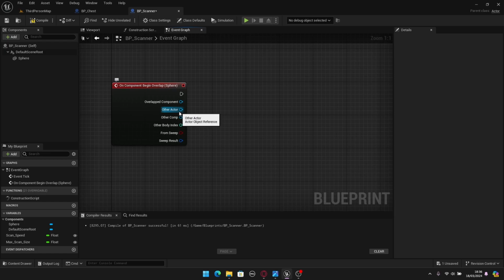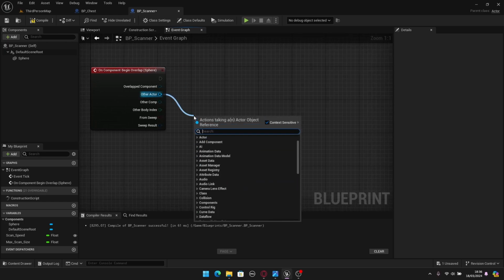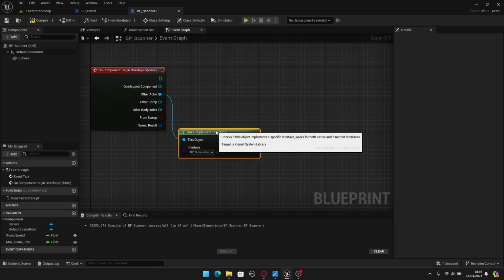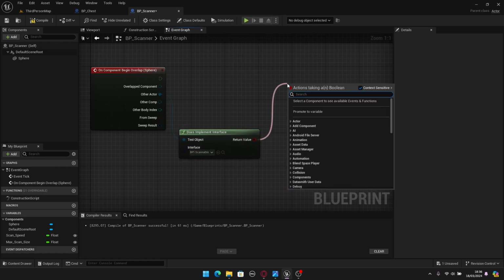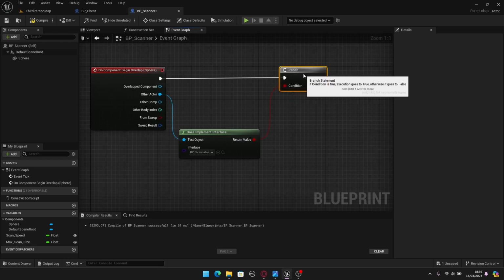So here in the other actor, this is the actor that we are overlapping, and we need to know if this actor is scannable. So basically if this actor implements the scannable interface. So from here we can type does implement interface. There we go. And here in the interface we can select the BPI scannable interface, and this is a boolean. So let's pass this in a branch. There we go. Let me connect the execution pin.